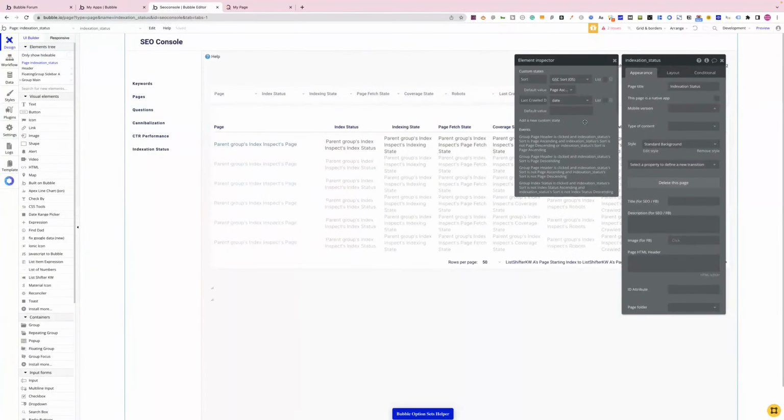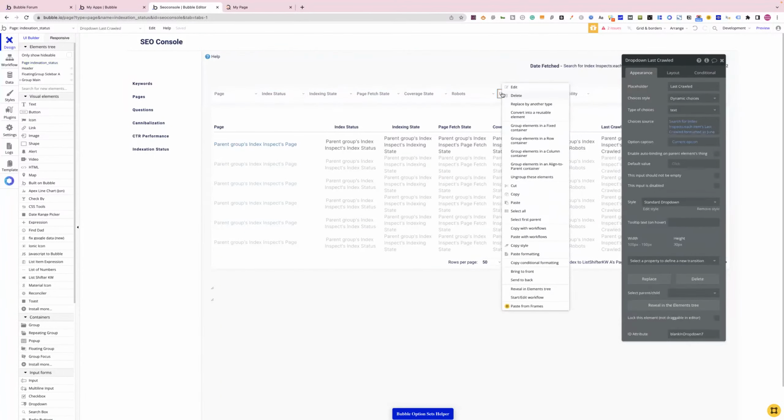Make that text or date? Date. Okay. And then right click on the drop down. Start and edit workflow.